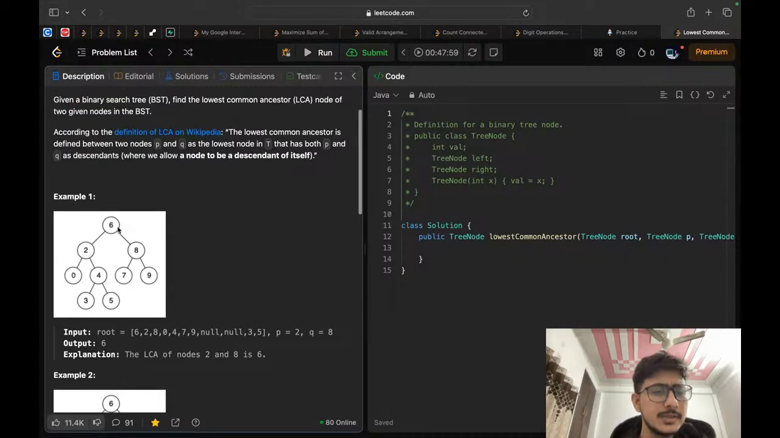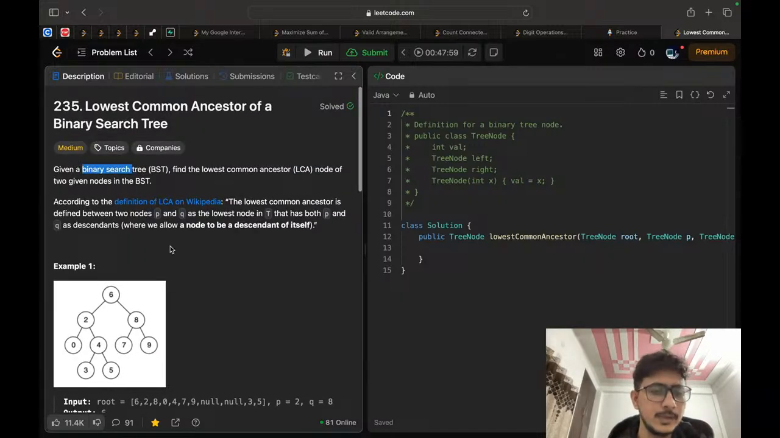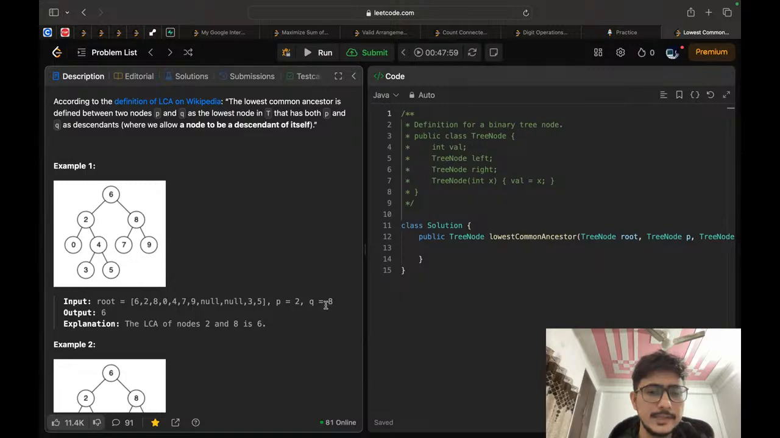In a binary search tree, each node can have zero or at most two children, and the node's right child is always greater than the root node, and the left child is always smaller than the root node. So basically, that is a binary search tree. In order to find the ancestor, we are given two children, 2 and 8, for example. We will be finding their first parent. So in this case, 6 is their first parent.